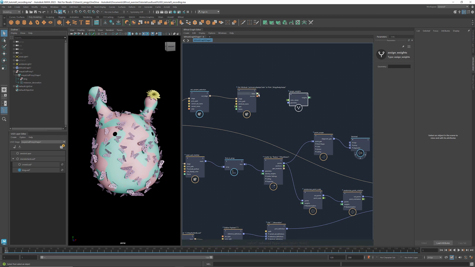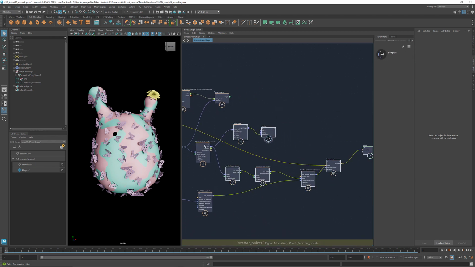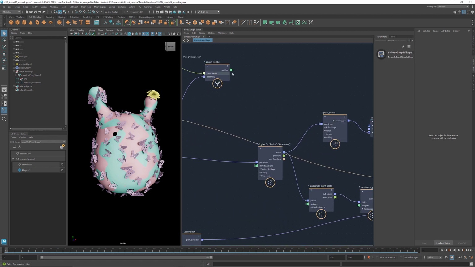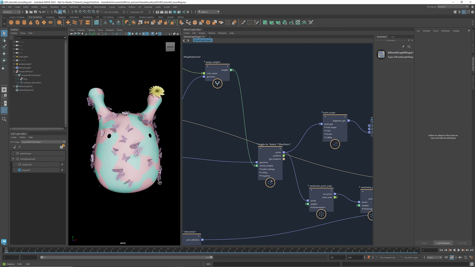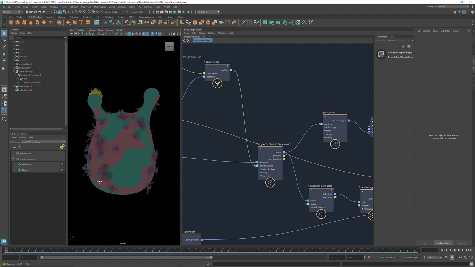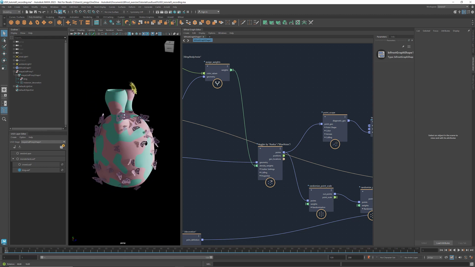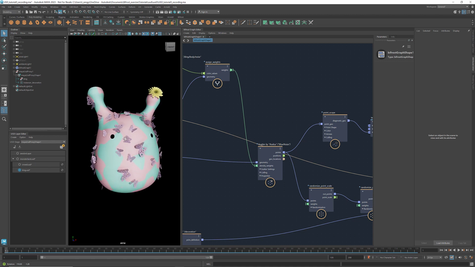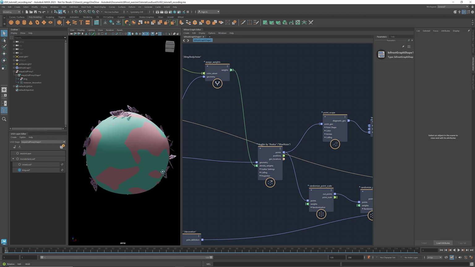Connect value to color values, the mesh of the body to geometry, and the output weights to the density weights of the scatter point node. And now we have the butterflies landing in the pink area only. And we don't have any attached to the bottom.